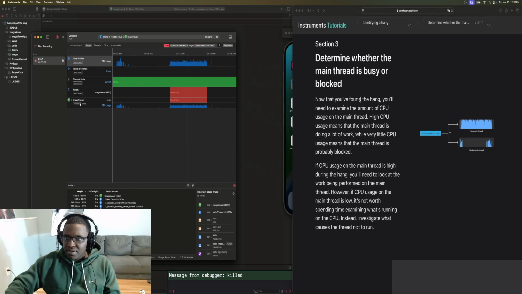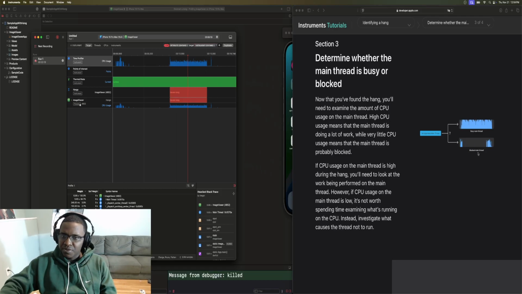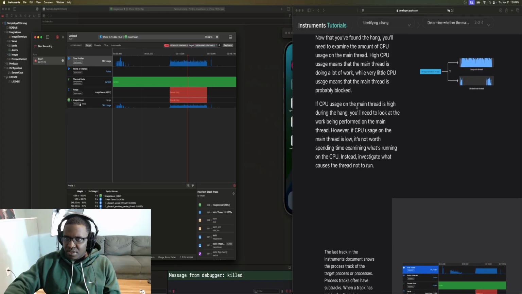So they said, now that you've found the hang, you'll need to examine the amount of CPU usage on the main thread. High CPU usage means that the main thread is doing a lot of work, while very little CPU means that the main thread is blocked. So just like I mentioned, if you see this, which is high CPU usage, it means the main thread is busy, and if you see this huge block or gap here, that means the main thread might be blocked. So it says if CPU usage on the main thread is high during the hang, you'll need to look at work being performed on the main thread, which is what we're seeing.